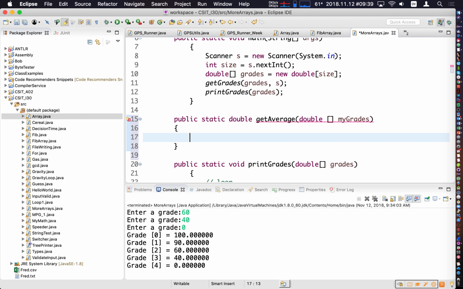Super. All right. So how do you think we would go about doing this? How would we figure out the average?